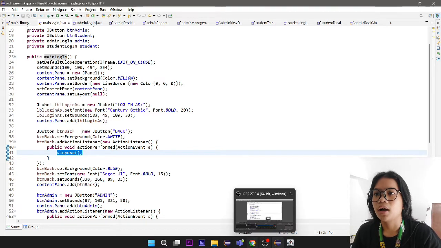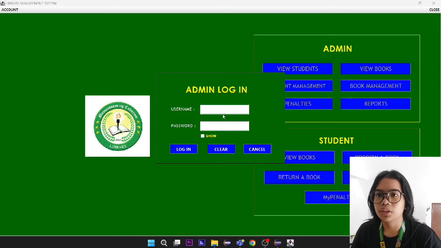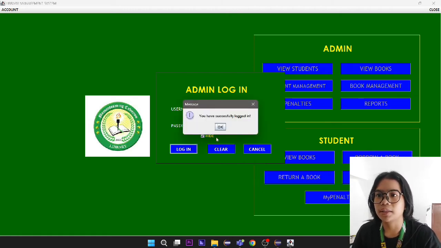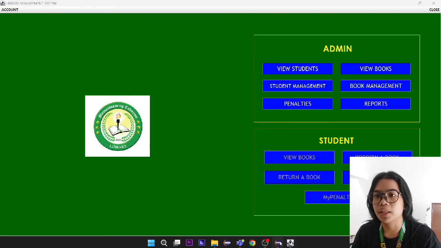Admin frame. After selecting the admin button on the main login frame, the admin frame will appear on the screen. The admin user must log in with the default username and password, admin. The user can toggle the checkbox to show and hide the password. Then the user will select the login button to log in to their account. The buttons on the panel admin will be enabled.